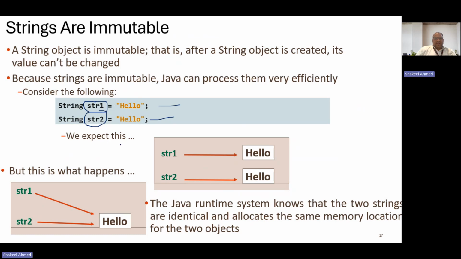So consider the following. We expect string 1 is equal to hello and string 2 is equal to hello. But this is what happens here. For string 1 and string 2, the Java runtime system knows that the two strings are identical and allocates the same memory location for the two objects. So they are declaring the same hello, hello, but it creates two different objects as you can see. Though they are the same, its value cannot be changed. Whatever value you have given is going to be fixed.